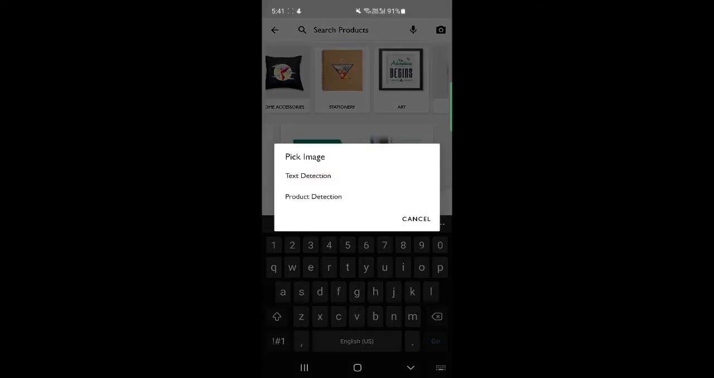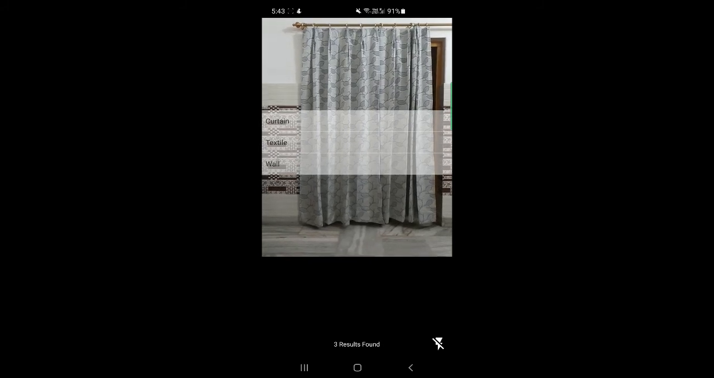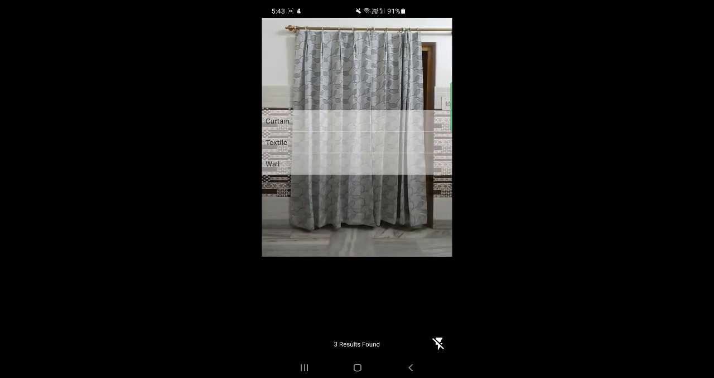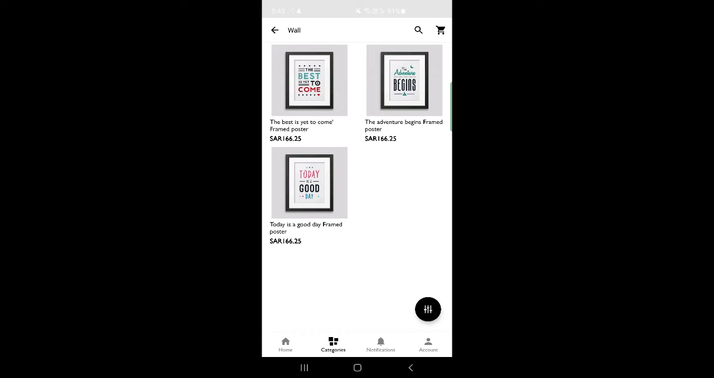That's the text detection. Now for the product detection, I'll just give you an example. Right now I don't have any products in front of me. For example, any of the images of, for example, a jeans or a t-shirt. So we can do a product detection just for example. So you can see that it has displayed curtain textile wall. It has recognized the image in the background there. So according to that, we can just scan the products if there are any. So according to the wall, we have the wallpapers there, and they have been displayed to the customer. So that was about the search there. Let's tap back.